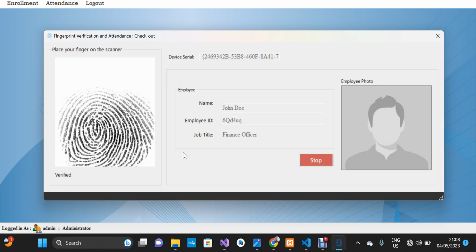Yes, so this is verified. This person has already taken attendance. So once an employee has already clocked in and clocked out, and the employee still comes back and tries to capture or verify or take attendance, it's going to show that this person is already verified. The fingerprint is a verified fingerprint, but attendance will not be taken because the employee has already taken attendance. As I said before, this is how I have designed the system. You are free to modify the project the way you want it.